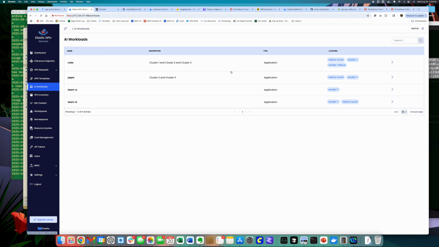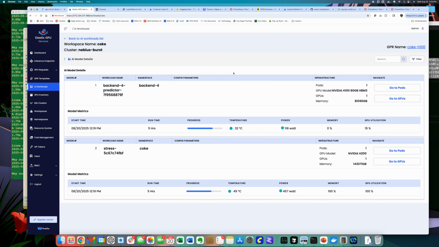If I go to my AI workloads and look at Coke, I'll see that they have one backend predictor running, and they have a stress test running on an NVIDIA H200. Now, the Pepsi team has specifically told me they would like to have an H200 capability because they need the additional memory that's available on that particular GPU model. So in the old days, I might have to call the Coke team and get them to spin their job down and recover that capacity and create new logins and new clusters.